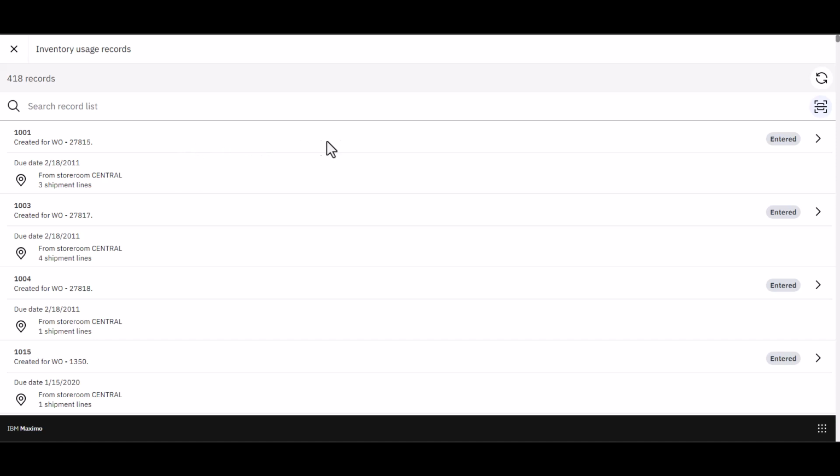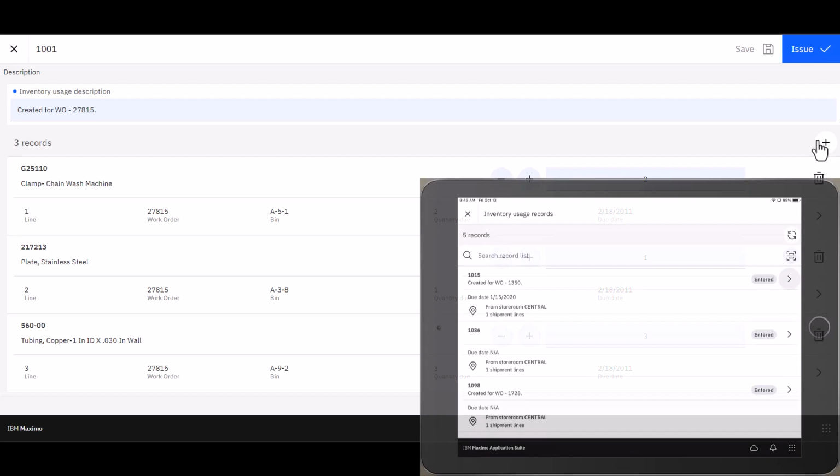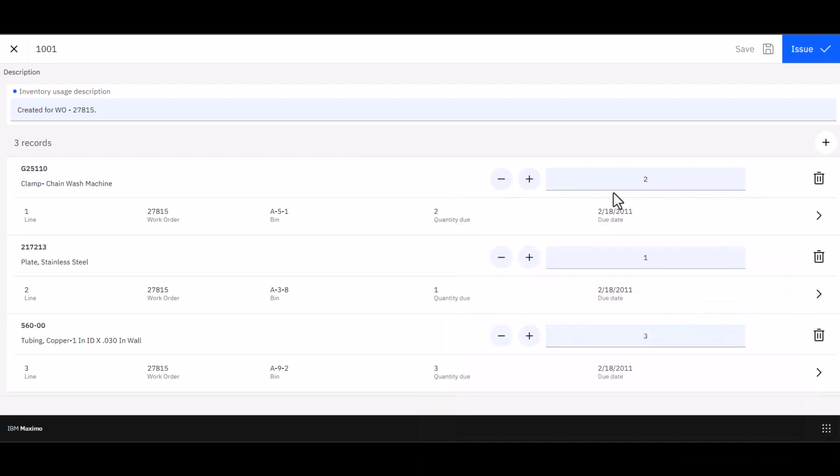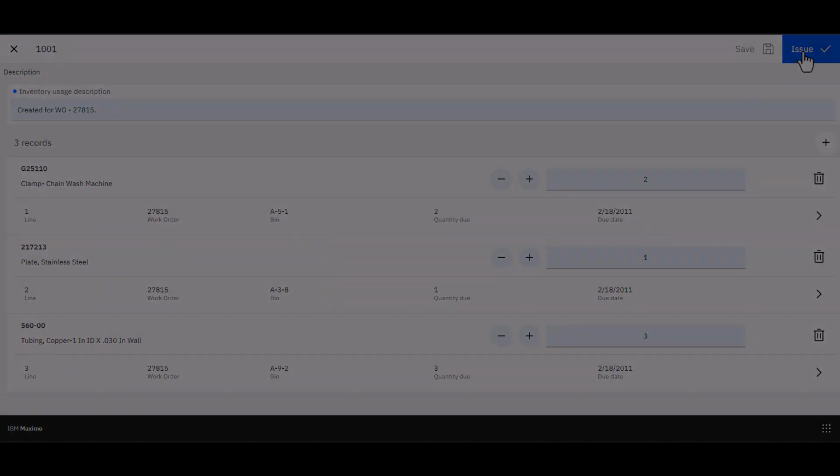Once you open an inventory usage record over here on the right-hand side, you're then able to see the items that are in the usage record. You can certainly come in here and update that record as you wish. You also notice over here on the right-hand side there's a plus sign, so you can add items to the record as well. You can save that record from here as you wish, and once you're done and ready to issue from there, you just click on the issue button and that activity happens.